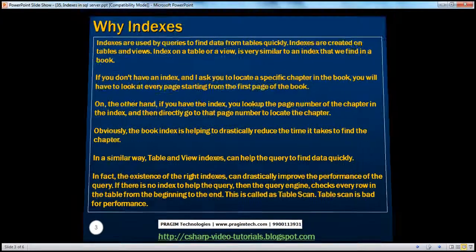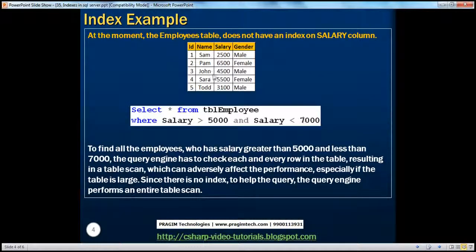Let's look at an example. We've got this employee table which has ID, name, salary and gender columns. At the moment, this employee table does not have an index on the salary column. If you look at the salaries, we have 2,500, 6,500 and then 4,500 again. So these salaries are not arranged in ascending or descending order in this table. They are mixed and matched.